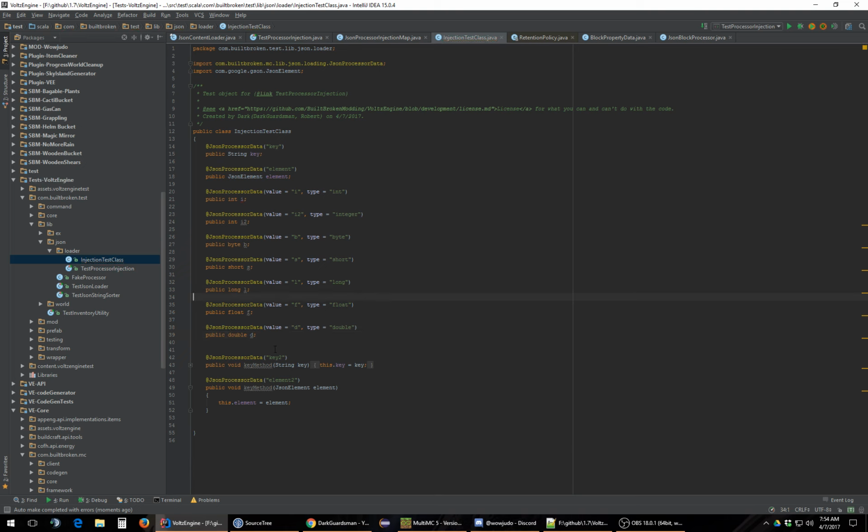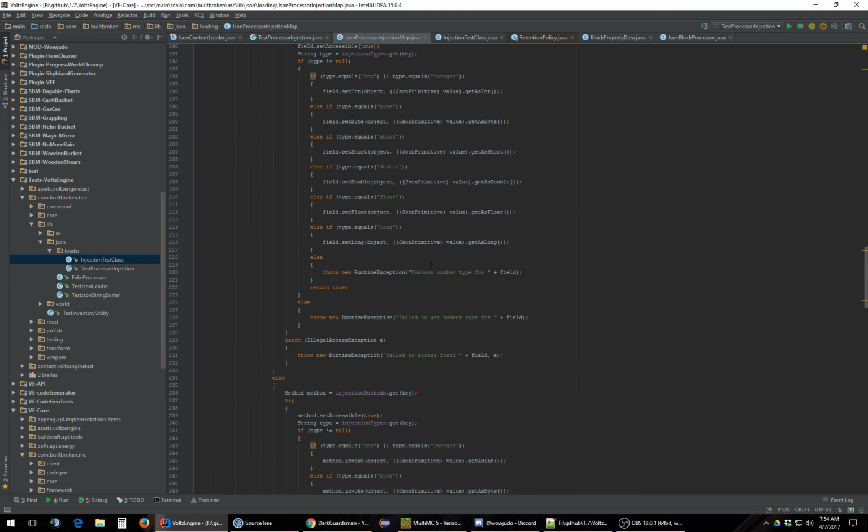Okay, so that's everything we need for the fields. I don't think I'm missing any data types here. So we are testing both of our integer types, byte, short, long, float, double. Now I need to open this up just to confirm I got everything. Yeah, we're good there.